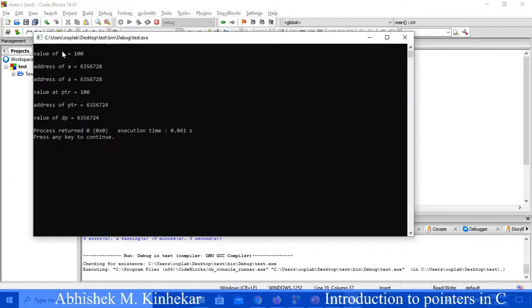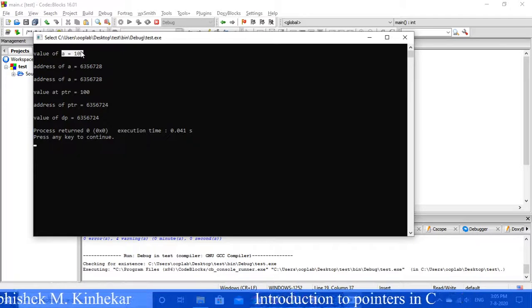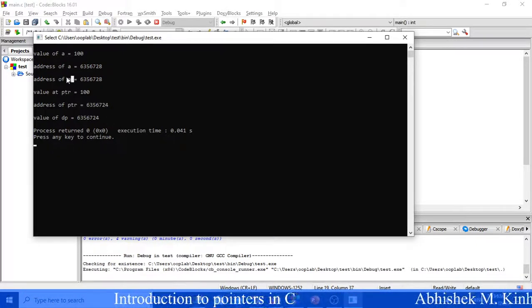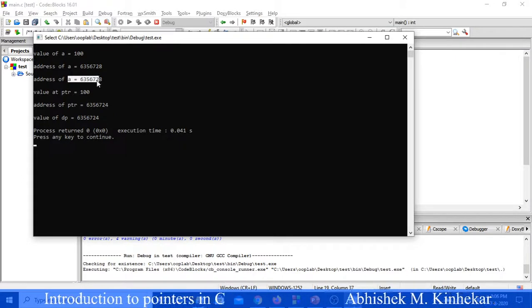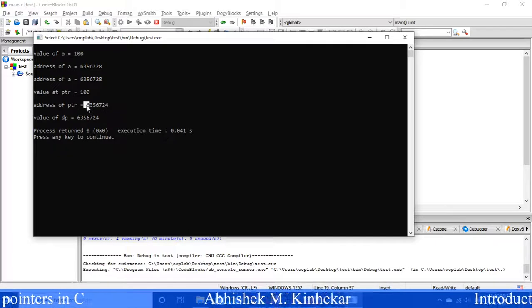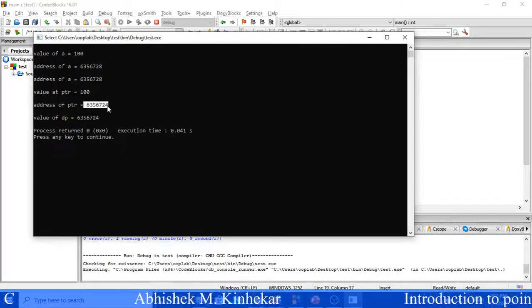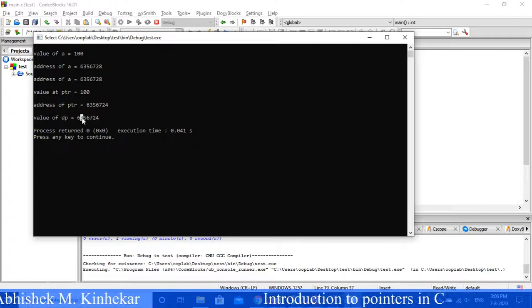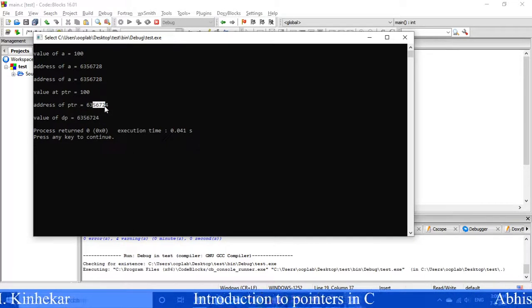We have created a variable A. Address of A is stored to PTR. So address of A will be stored to PTR. So what is the content of PTR? Address of A. Now what is address of PTR? Address of PTR is something different. And now we are storing this address of PTR to DP. So what is the content of DP? DP contains address of PTR.